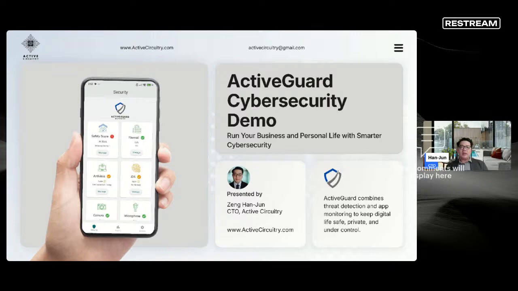At the moment, ActiveGuard is mainly designed for Android phones, but as it goes on, we're going to roll out more products such as ActiveGuard for iOS and ActiveGuard for Windows. Now, I'll briefly go through what exactly ActiveGuard is and how it can help to protect personal and business devices, mobile devices.